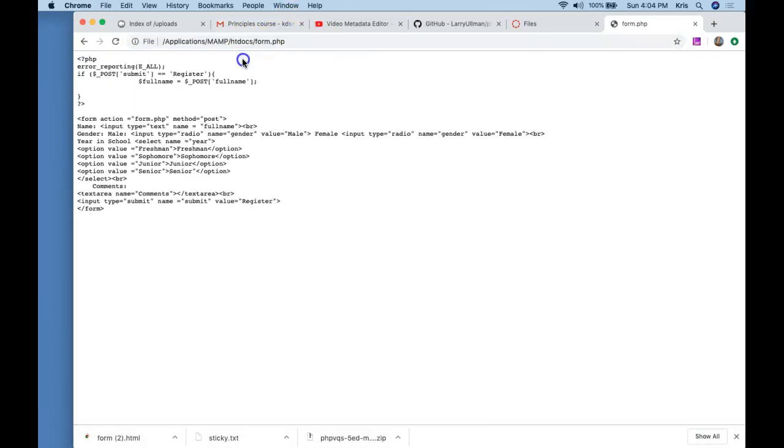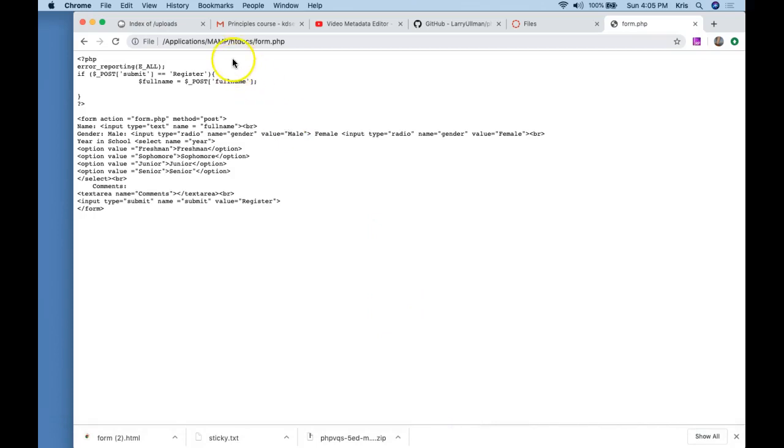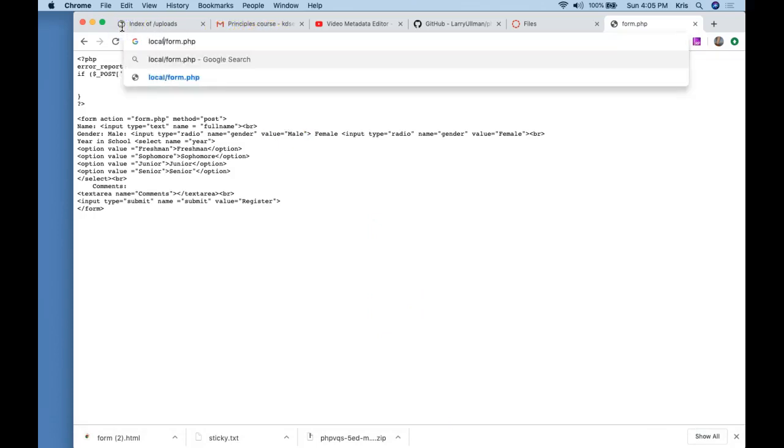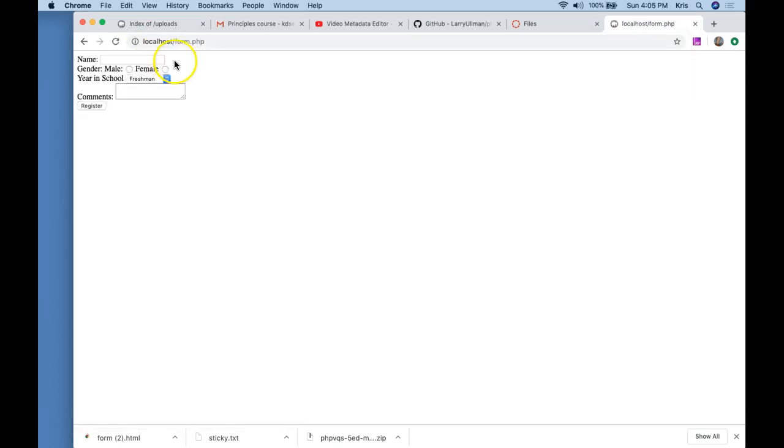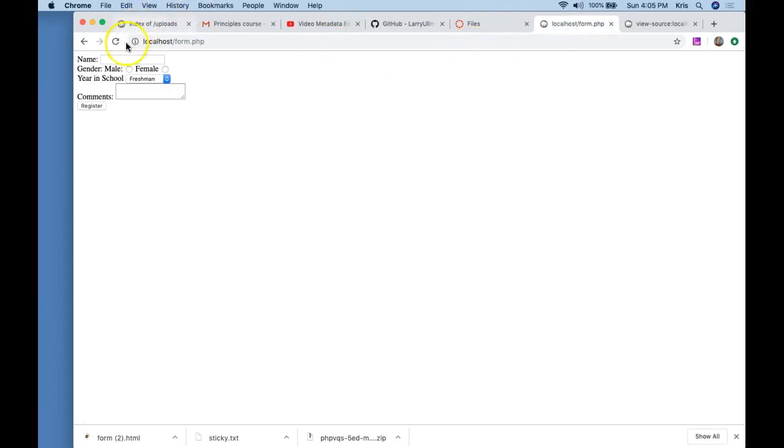And you can see right now it's showing my source code, which is never a good sign. So what I need to do now is go in and not use the pathway, but just use localhost and form.php, and there's my stuff. And if I view the source code, you don't see any PHP at all, which is a good sign.